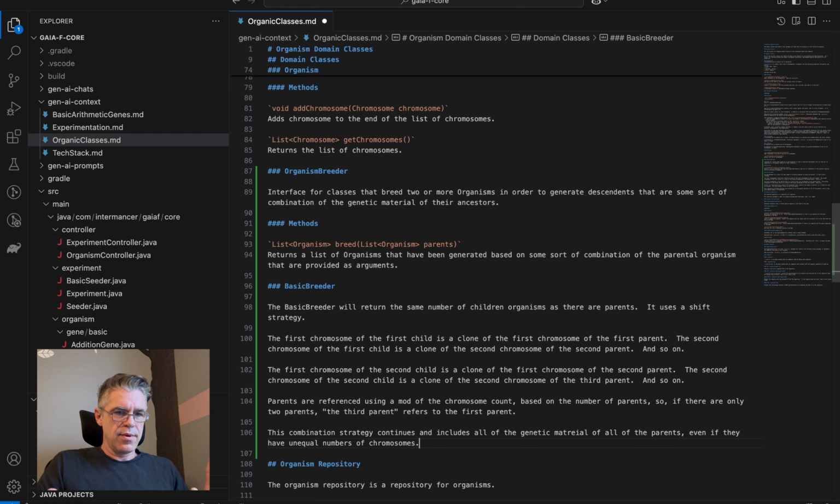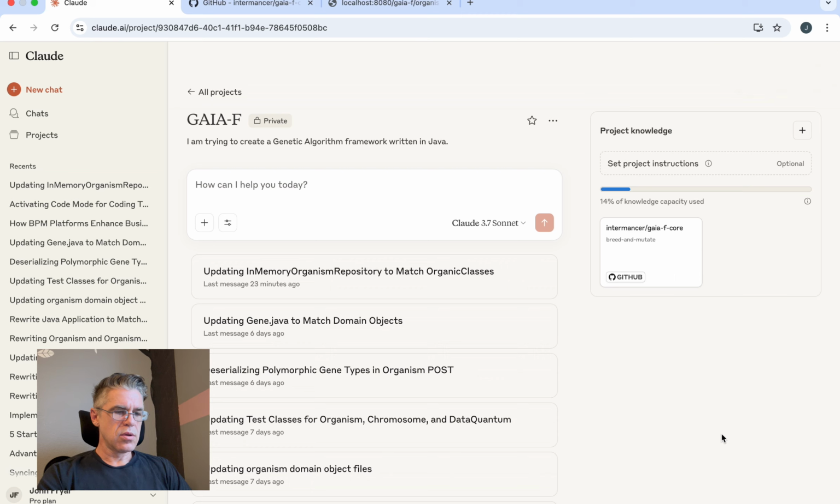Okay. I'm going to push this up to the repo, refresh the project context in Claude, and see if Claude can help me describe this behavior better. Let's save that. Wow, 14%. Okay.